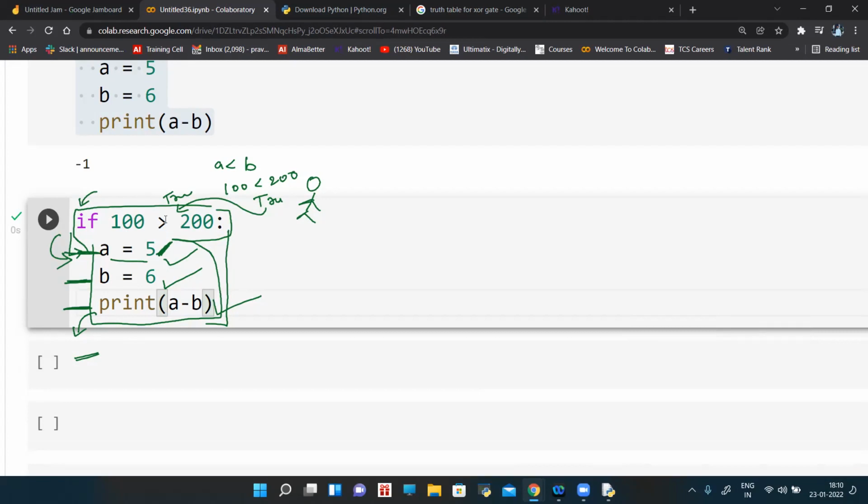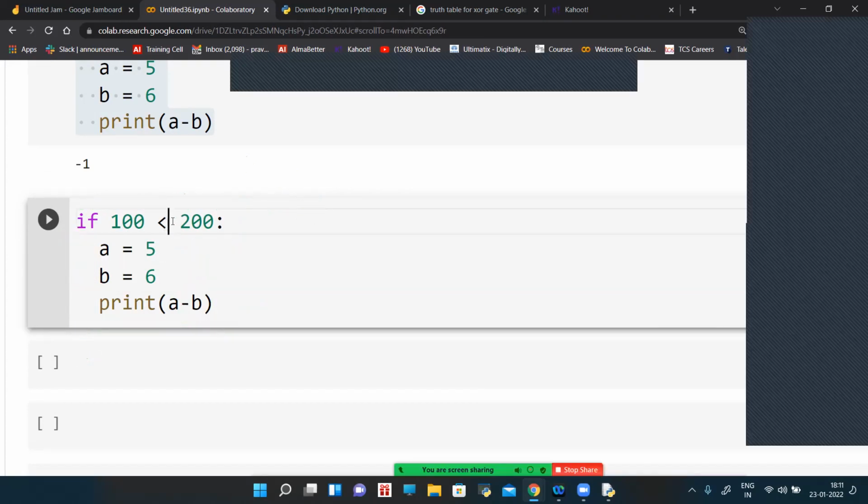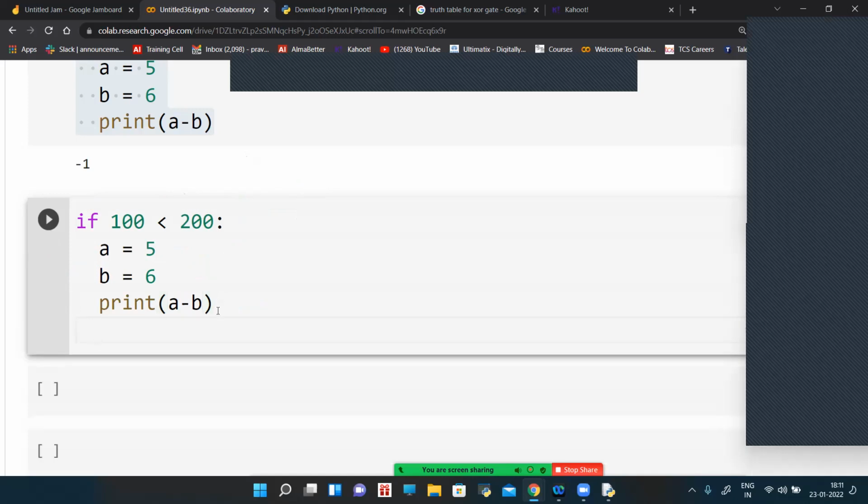Okay, so now tell me, I'm making it as less than only. Let me remove this one, guys. Okay, so I'm making it as less than only. Now print hello. Now tell me what will be the output here.